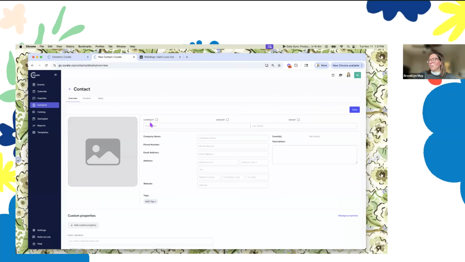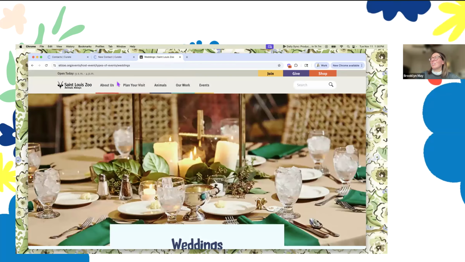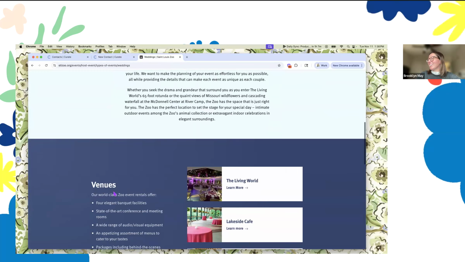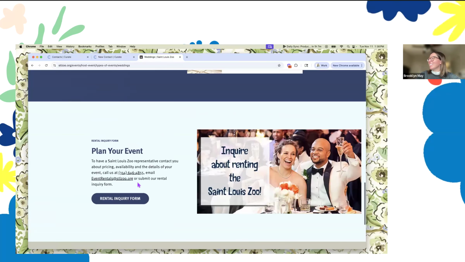We see a lot of folks like to use the company as a checkbox here. Maybe you just have a direct contact. A lot of businesses might all operate under one email, one touch point, but you talk to a lot of different folks. So this would be a great use case to use the company. As we create this, we're going to say that this is for the St. Louis Zoo. Me and Shannon are here in St. Louis, and folks can have events here at the zoo, which I think is quite fun.